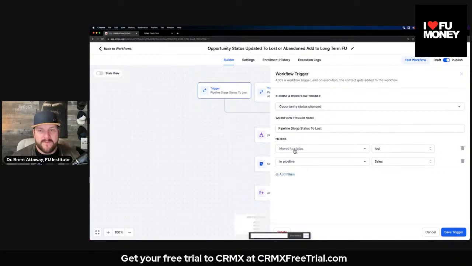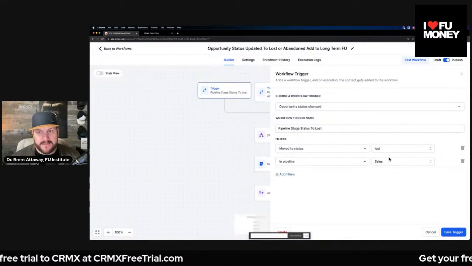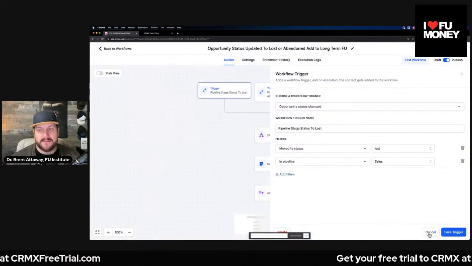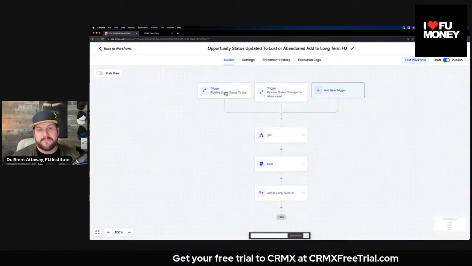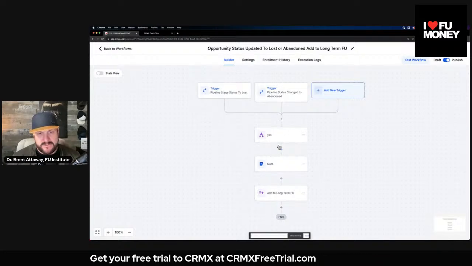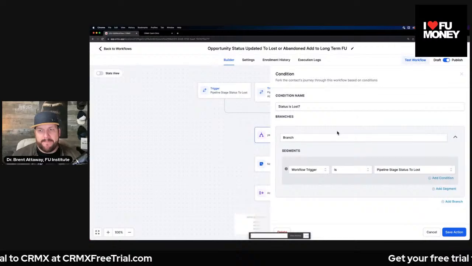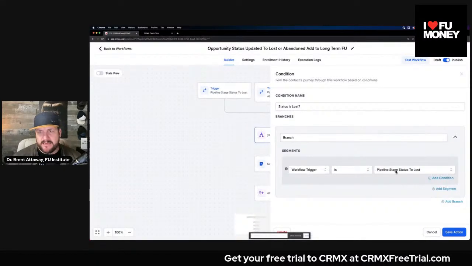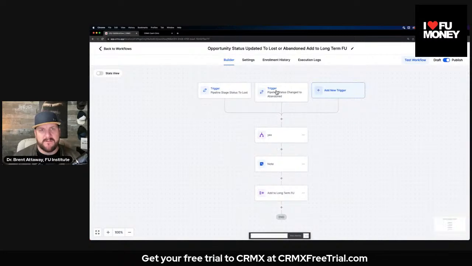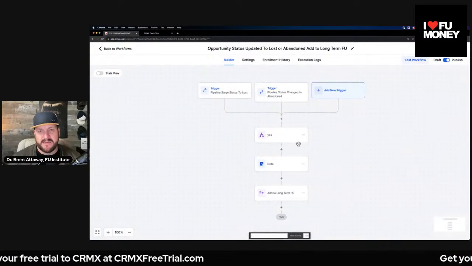If we move the status to lost in the sales pipeline, or change the status, I should say, then go ahead and we'll do these actions, but most of all, add them to long-term follow-up. So the workflow trigger is pipeline to lost, put them in long-term follow-up. If this is abandoned, it puts them in this.